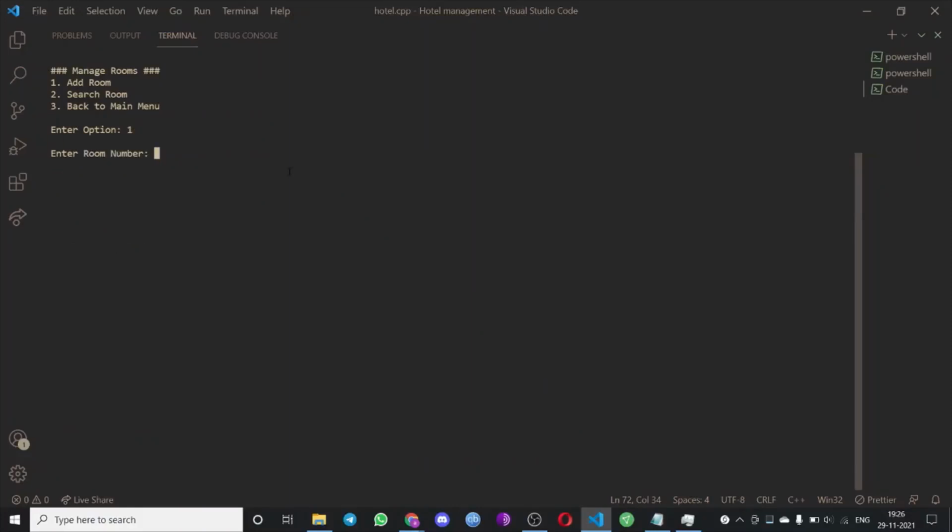Let's add the other room. Its room number would be 102, and let's say it doesn't have an AC and its price is double. So the rent would be 3,000. As you can see, the room has been added successfully.